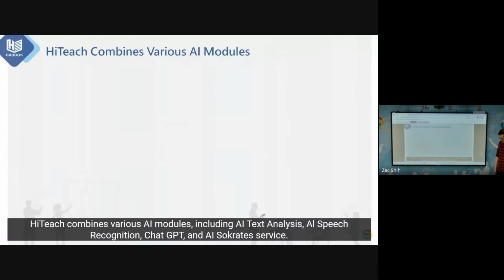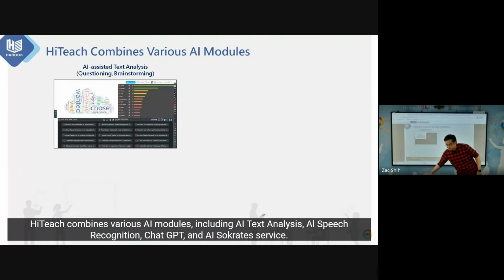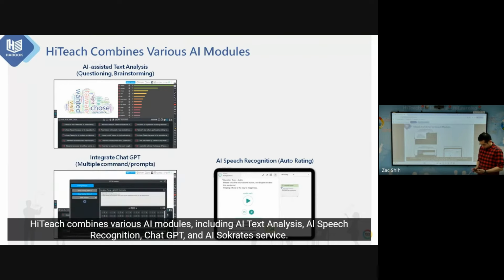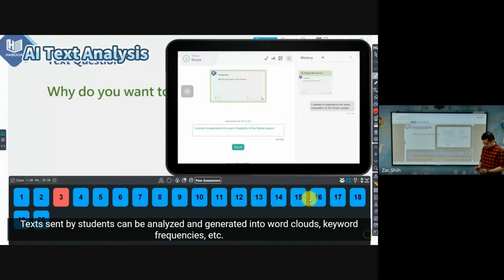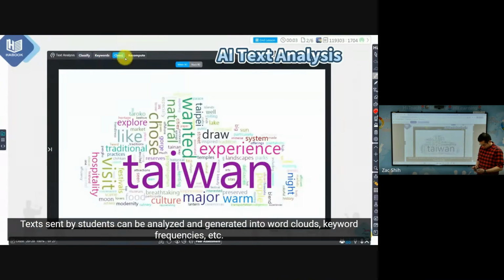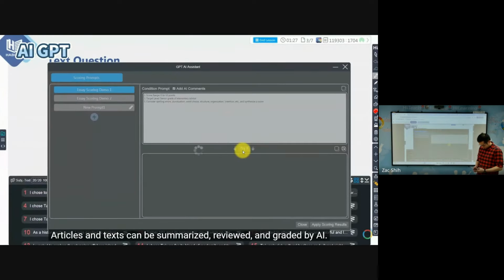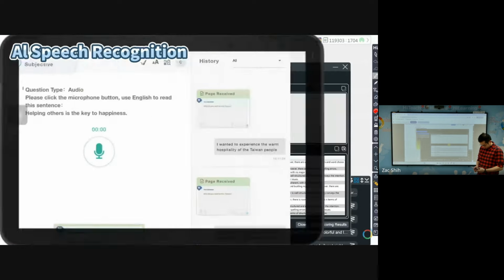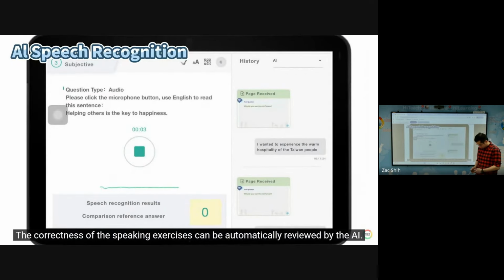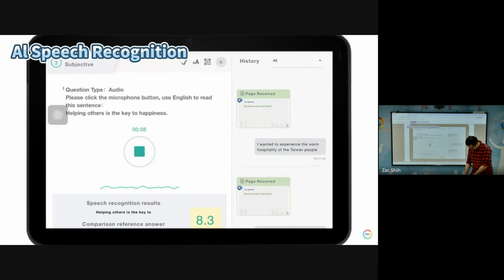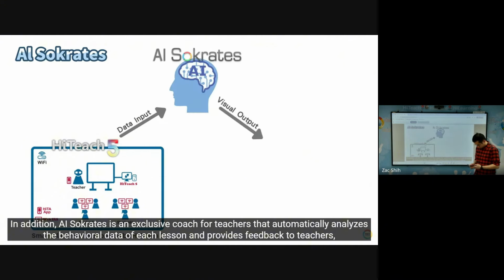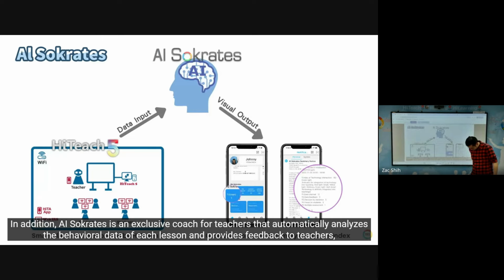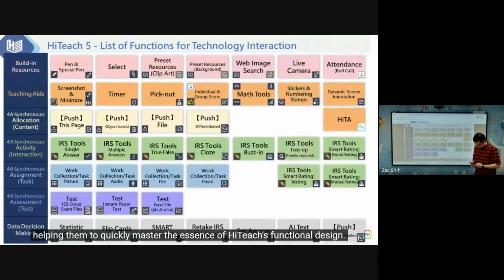HiTeach combines various AI modules, including AI text analysis, AI speech recognition, ChatGPT, and AI Sokrates service. Texts sent by students can be analyzed and generated into word clouds, keyword frequencies, etc. Articles and texts can be summarized, reviewed, and graded by AI. The correctness of the speaking exercises can be automatically reviewed by the AI. In addition, AI Sokrates is an exclusive coach for teachers that automatically analyzes the behavioral data of each lesson and provides feedback to teachers, helping them to quickly master the essence of HiTeach's functional design.